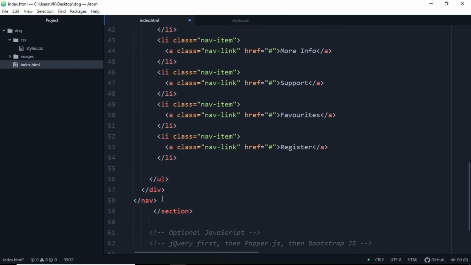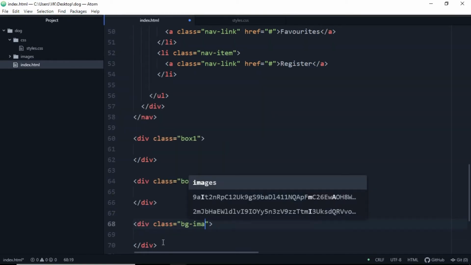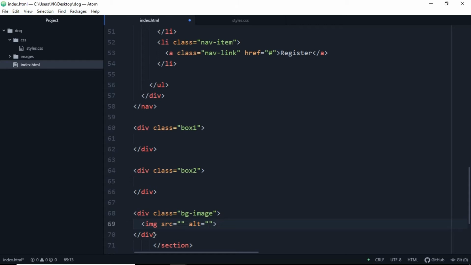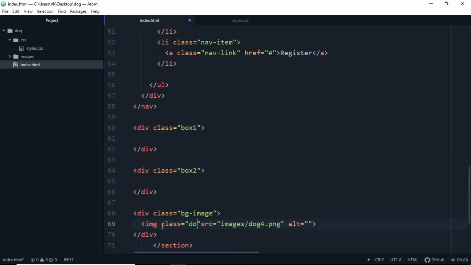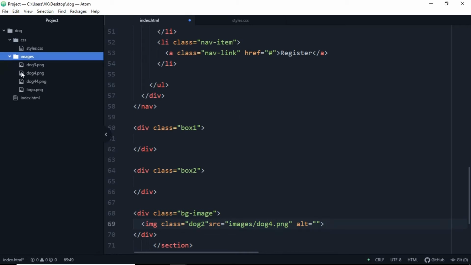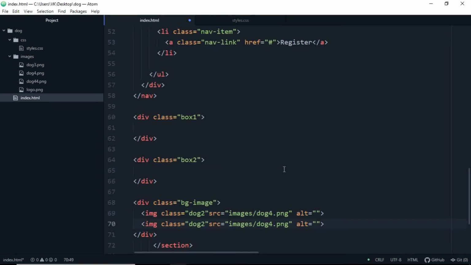So after the section ends, we'll make a new div which is class box1. After that we'll make a new div which is class box2, and below that we'll make a new div which is class bg-image, which is background-image. Inside that we'll add an image tag which has source images/dog4.png and which is class dog2. We'll copy this out and let me show you the image which I'm gonna use. Paste it and we'll make it dog3 and we'll make it dog44.